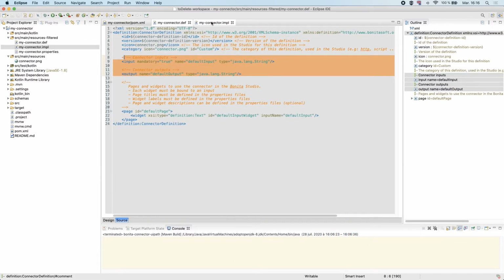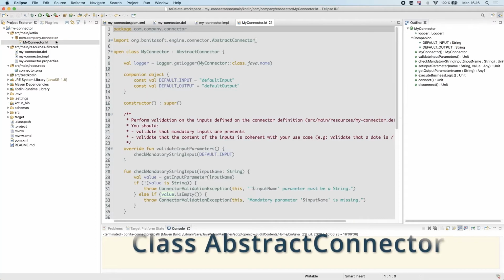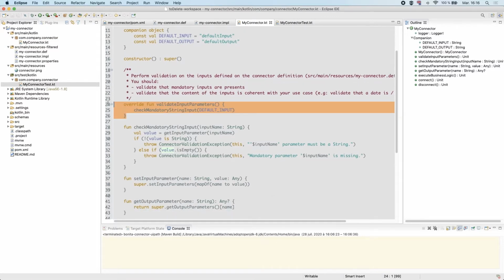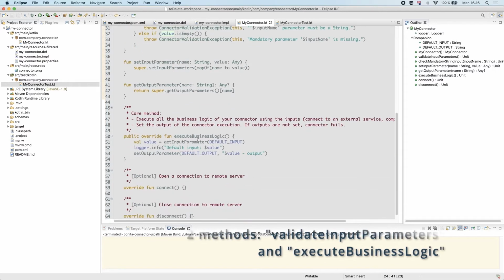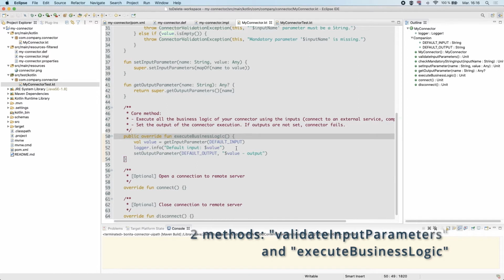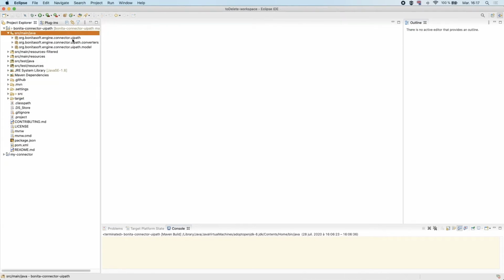This class, Abstract Connector, which is used by default in the Bonita engine, implements the two main connector methods: validate parameters and execute business logic. In the execute business logic method, we just log the default input value and set a value for the default output. I'm now importing the UiPath connector project made from Maven to show you a different and more complex example.